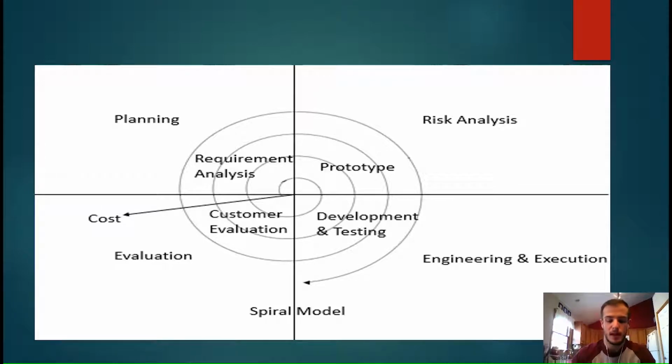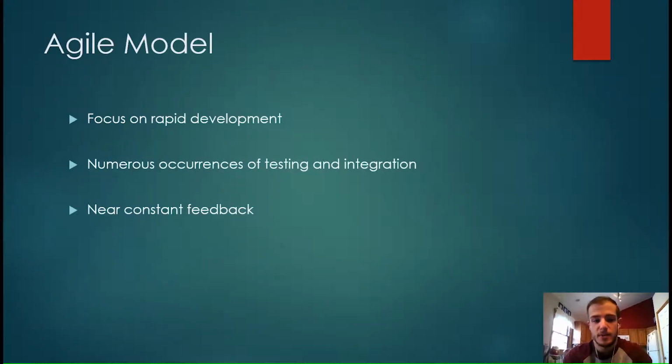Next, we have the agile model. Now, the Agile model, it became prominent in the early 2000s.